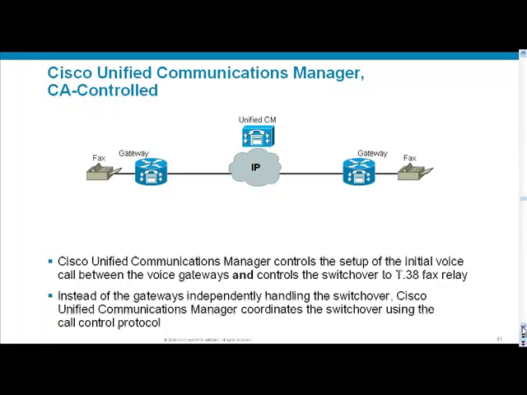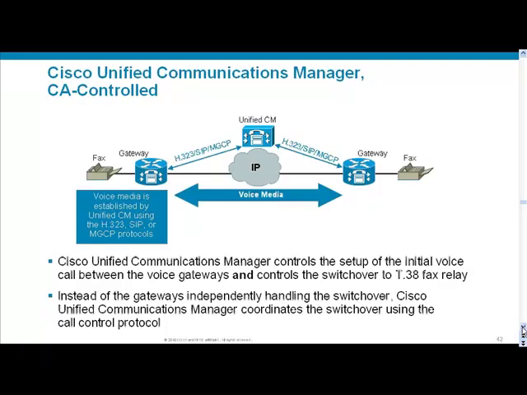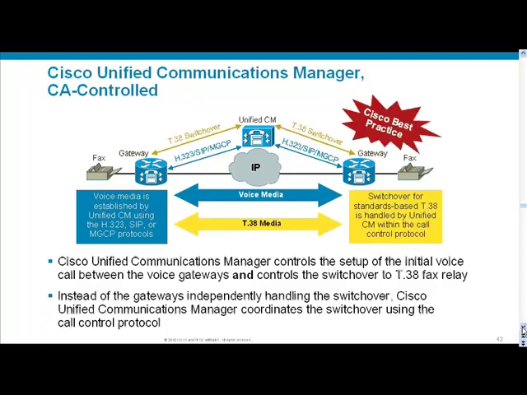The next method is referred to as CA controlled, which means call agent controlled T38 with Cisco Unified Communications Manager. Again, since all fax calls start off as voice calls, we have Cisco Unified Communications Manager setting up the voice media call between the 2 voice gateways. We then have our switchover. But this time, notice that the switchover is not occurring via NSE packets in the voice media stream. It's actually occurring through Call Manager using the call control protocol.